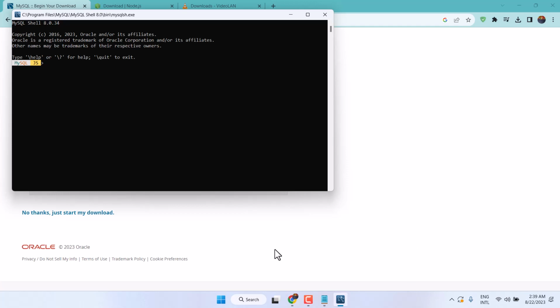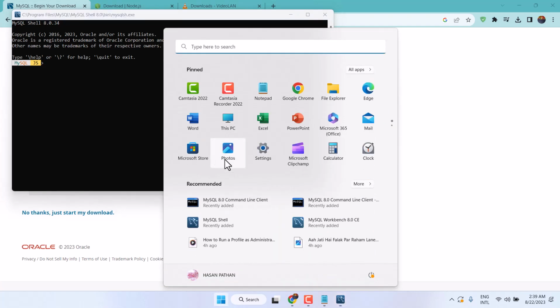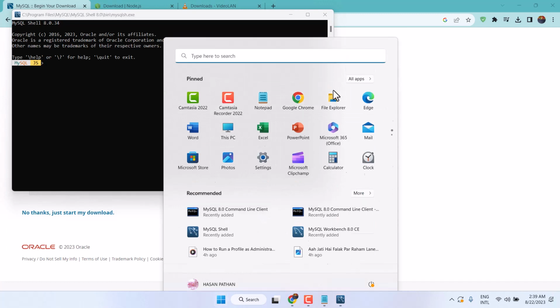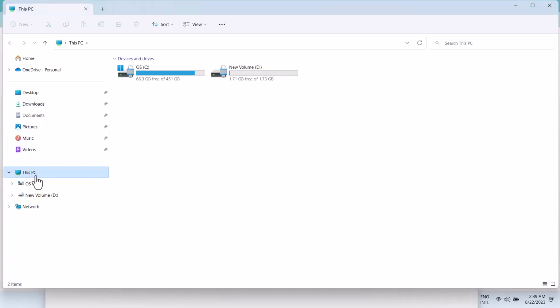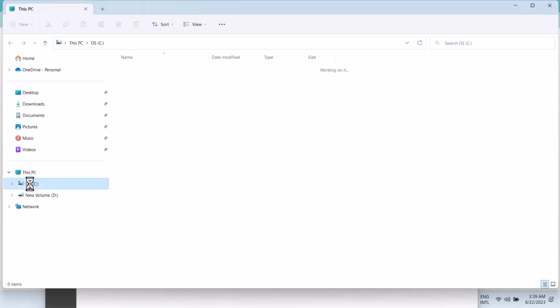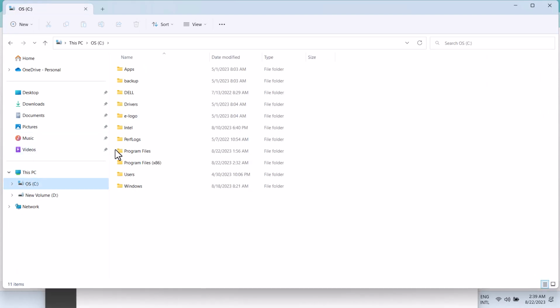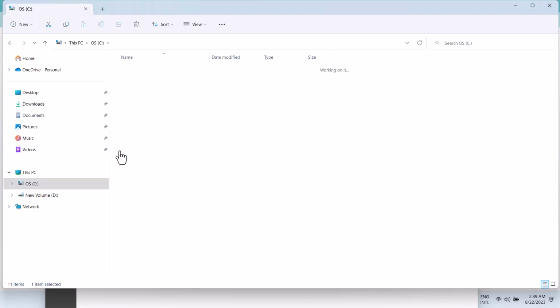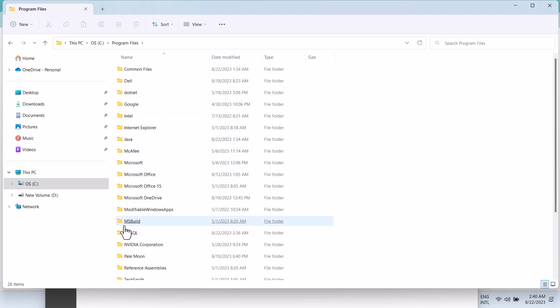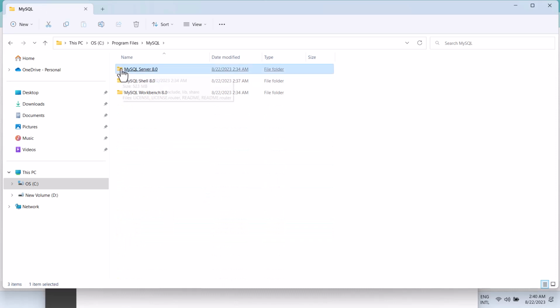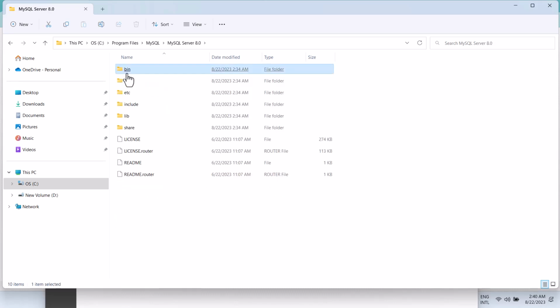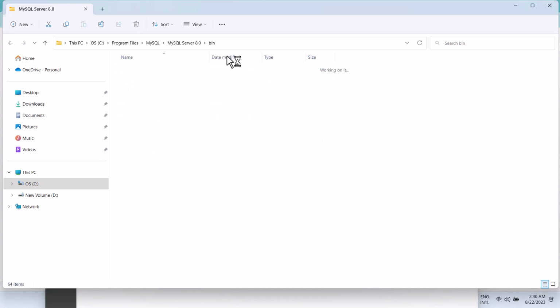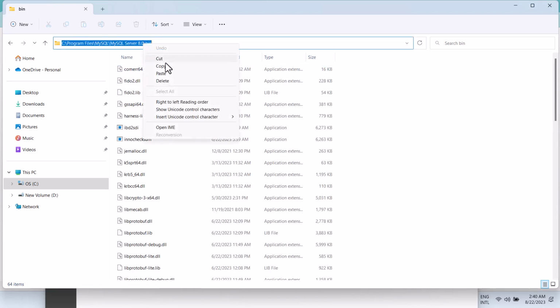Now open File Explorer, open C drive, program files, click on MySQL server, bin, and copy this path.